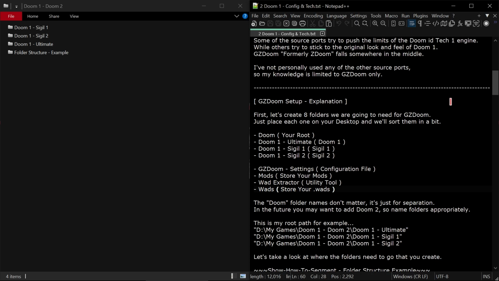The Doom folder names don't matter, it's just for separation. In the future you may want to add Doom 2, so name folders appropriately. And this is my root path, for example. So as you can see to the left here, that's where Doom 1 Ultimate's going to be, and then Sigil 1 and Sigil 2 are separated, so each one has their own folder. Folder structure example I will show you here momentarily. And yeah, that's actually it. So we're going to look at that now.